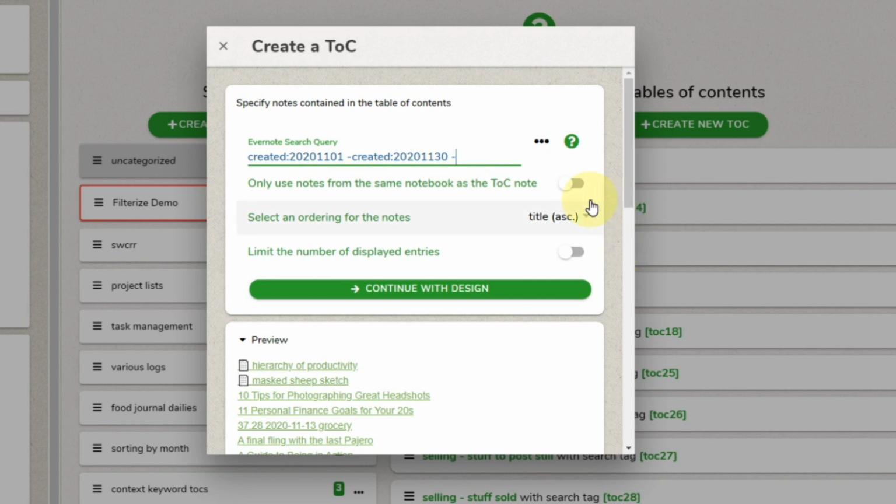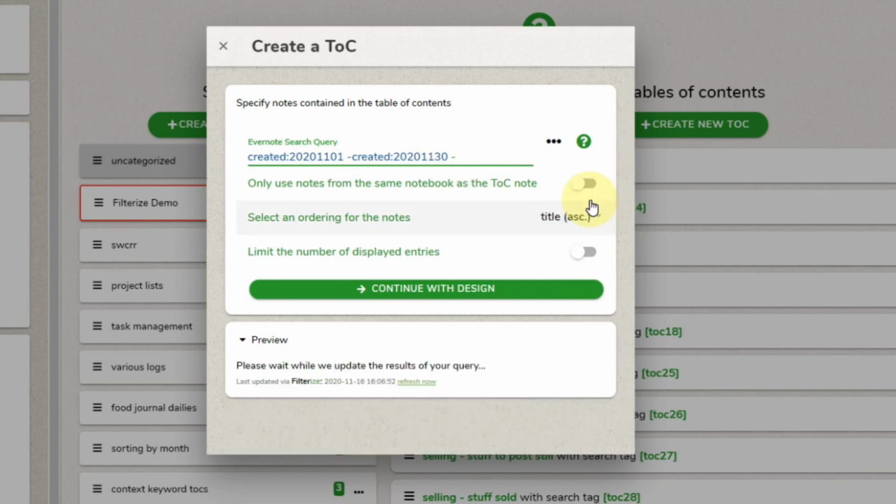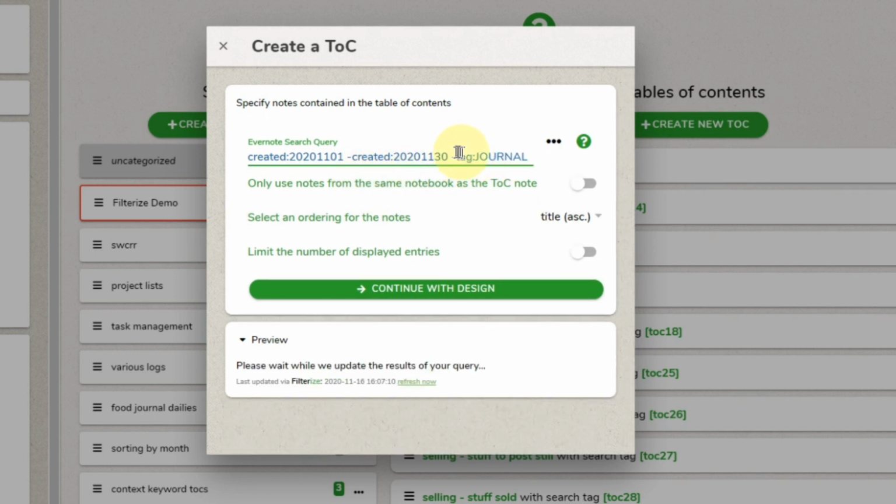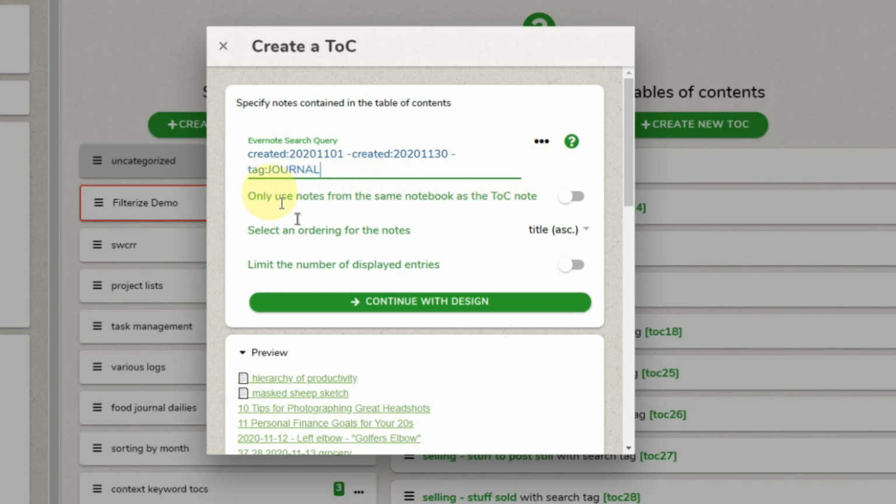Now I'm going to take out, with the subtract sign or the minus sign, tag:journal, because I know that I have journal notes for every day of the month. They're automatically created. I know they're in there. I don't need to see them in my month in review of what's gone on in Evernote.